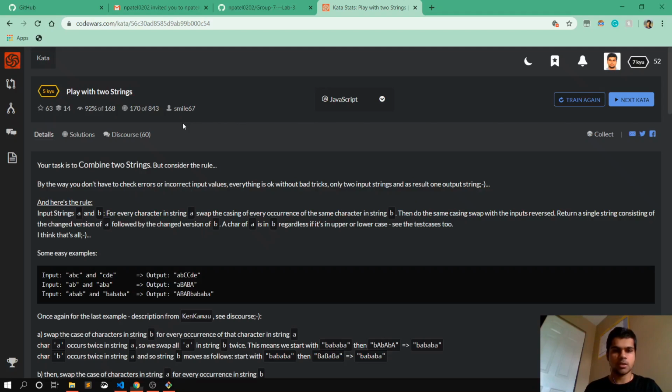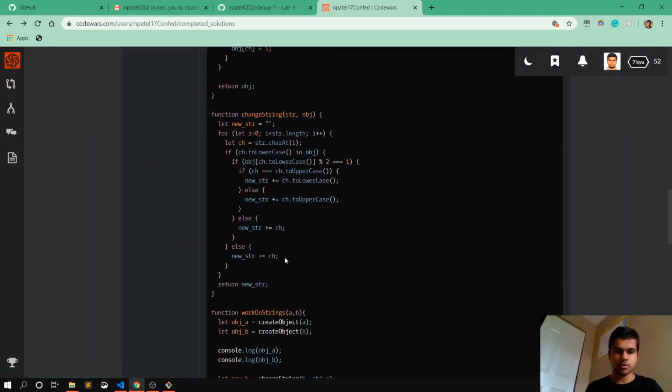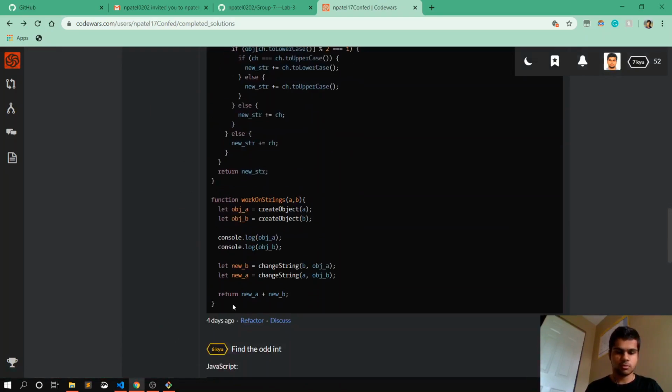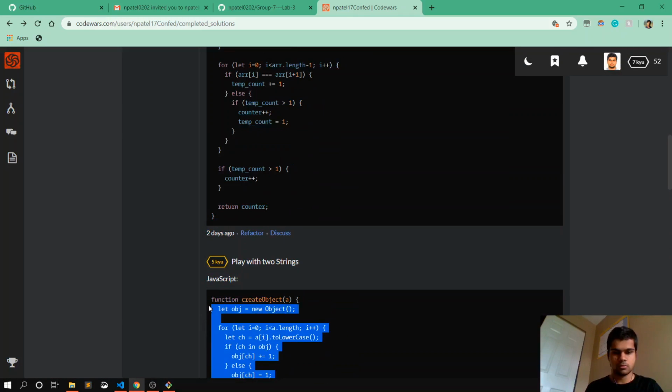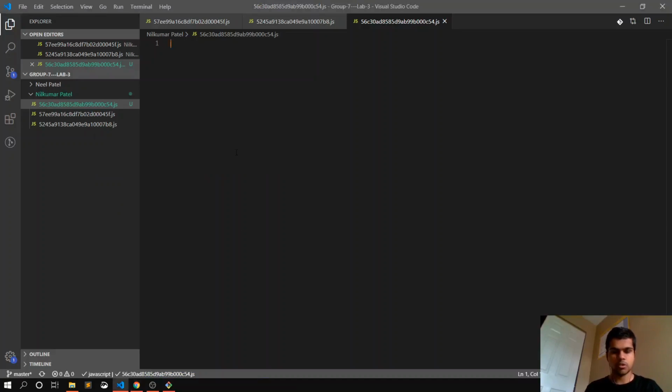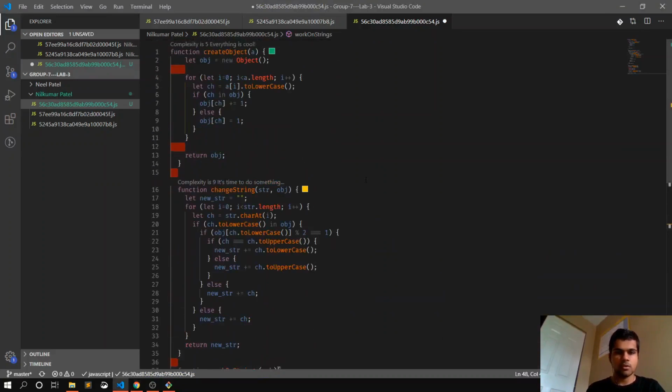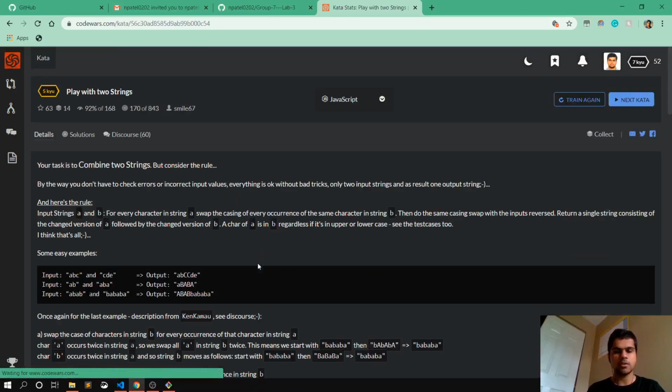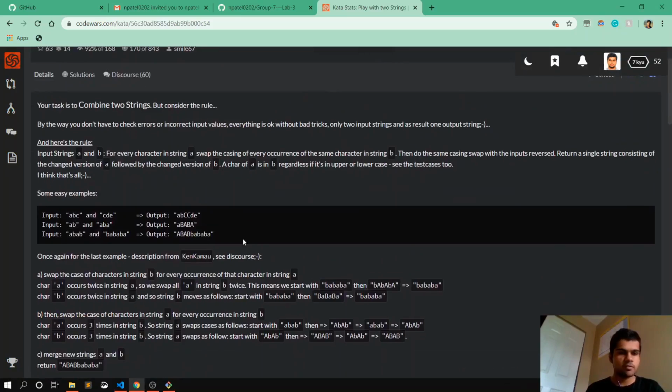Like if you have ABA, then it will return A colon 2, which represents that the character A has been in the string 2 times, and B will be 1 because B is there only 1 time. So that's what the function does. And the changeString function basically returns the new string. That new string is actually empty at first, but it will change the case according to the number of times the character is repeated.